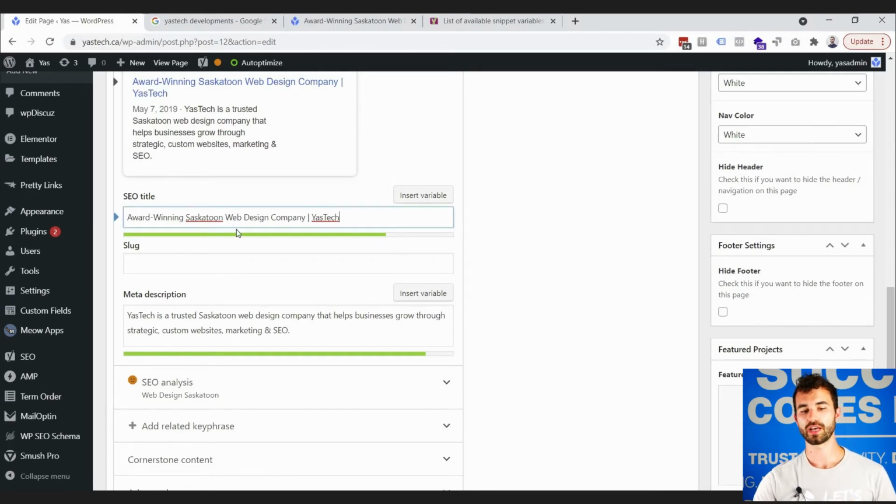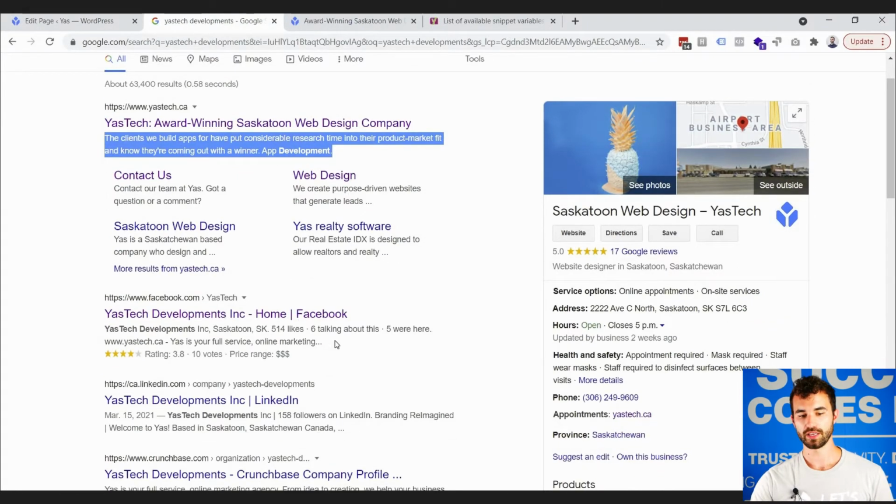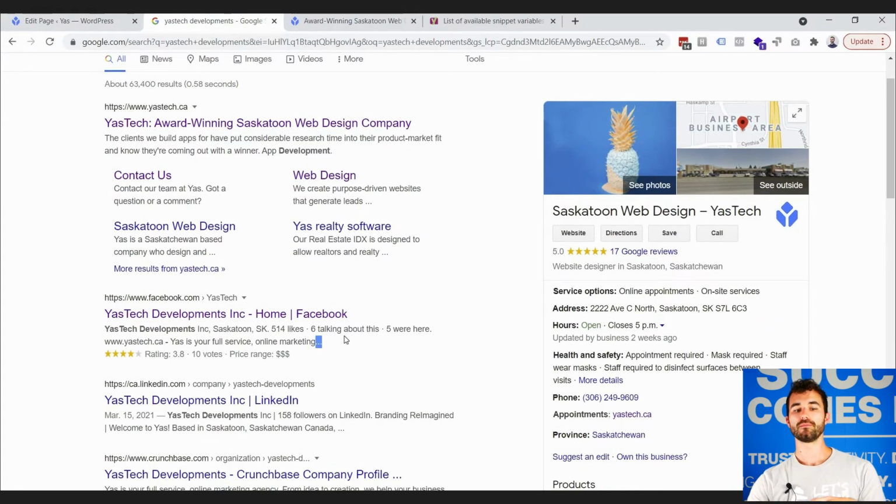You'll see there's this little green bar here, and this green bar shows you how much room you have to work with before it starts cutting off your meta titles into dots. So like here where you say this ..., that means that I have used too long of a meta description.